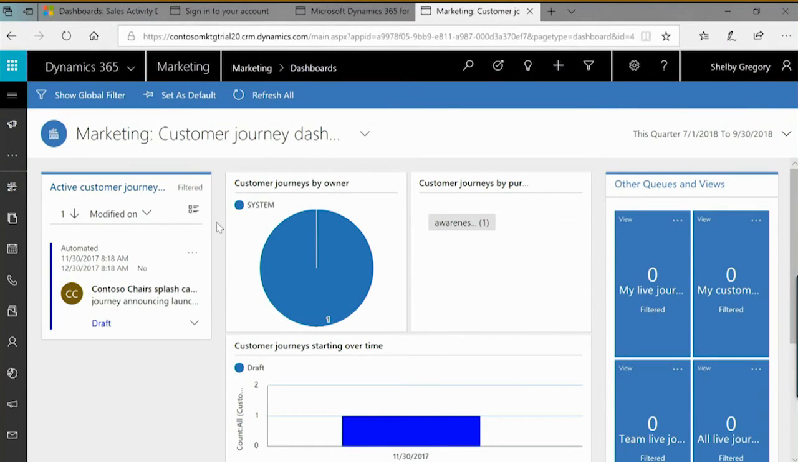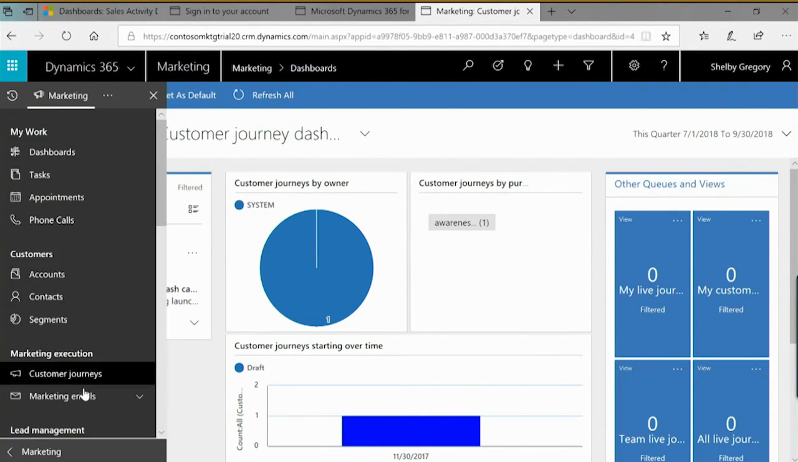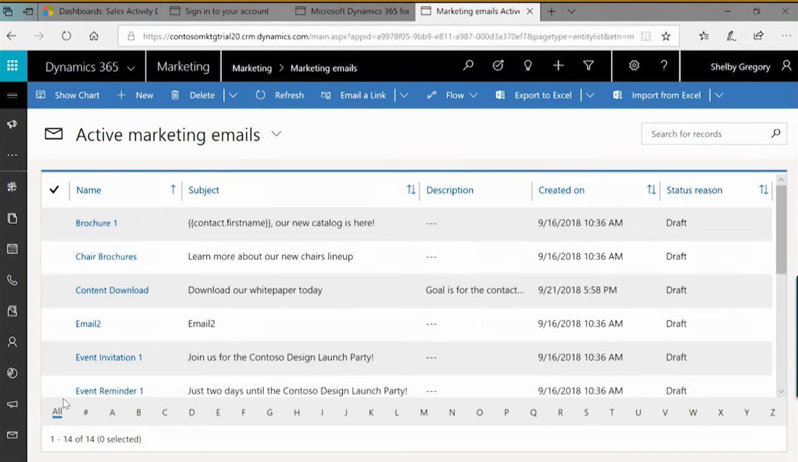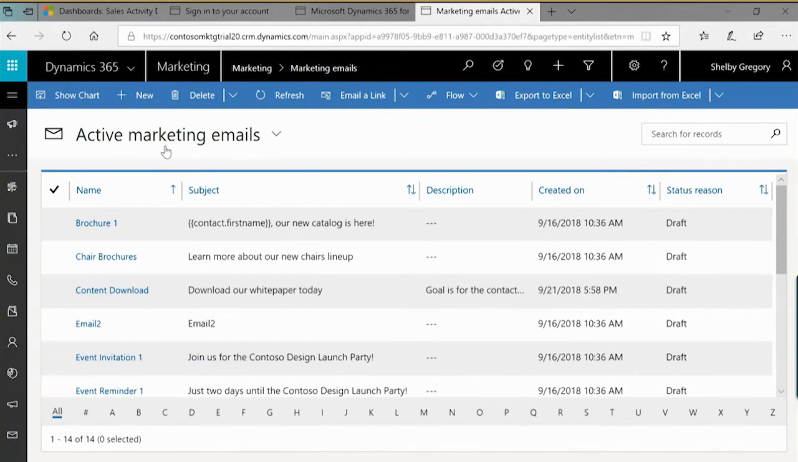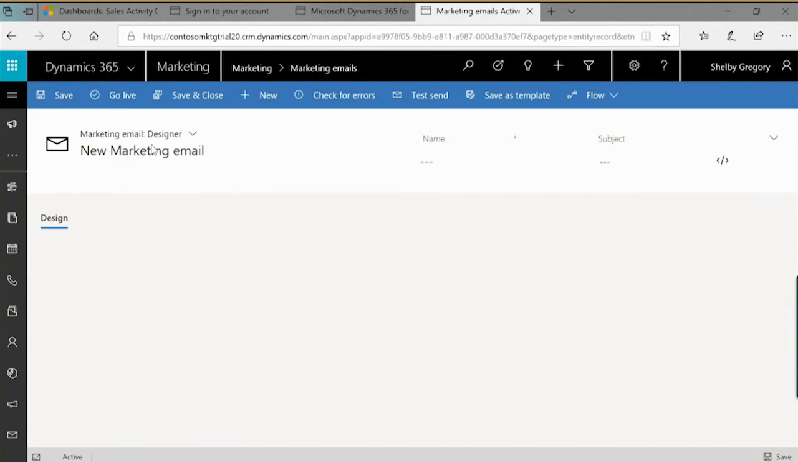Let's navigate back to the marketing homepage. Click on the navigation and navigate to marketing emails. Notice that you already have some marketing emails created in the system. When you're ready to create a new one, click New.